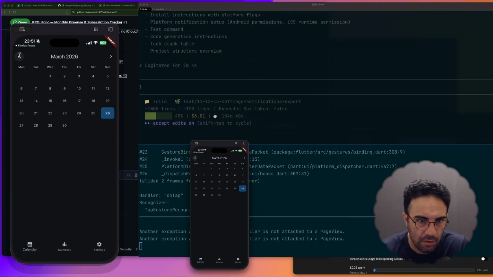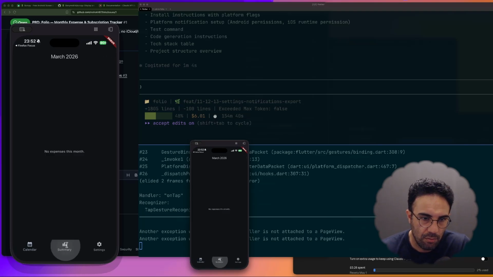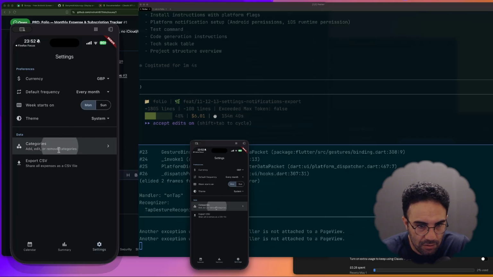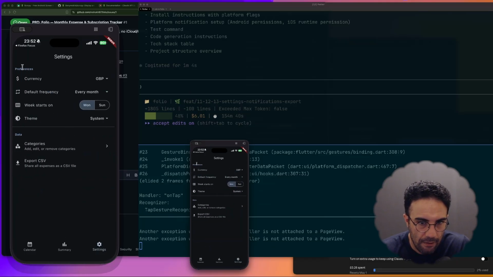Go back. I think it's very annoying. When I click here, it doesn't go there. Summary. Well, obviously there is nothing in here. Is good. Week start on Sunday or Monday. GBP. This is good. Categories. Export. Fine.